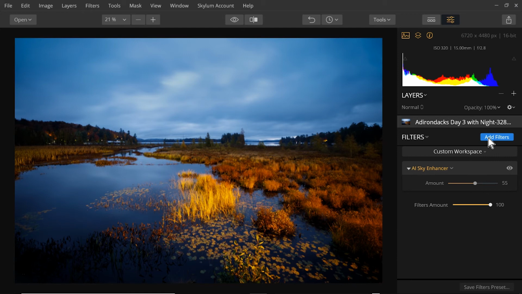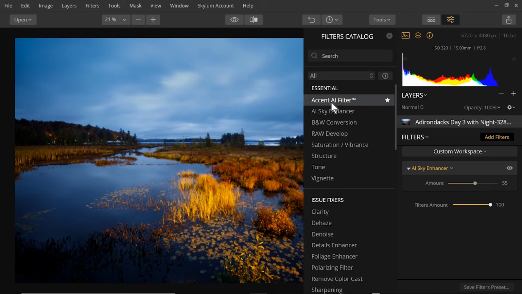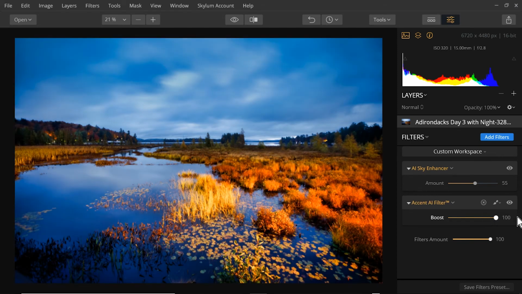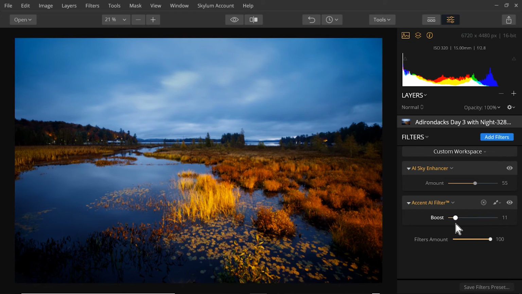Now let's try adding the accent filter and see how that helps the rest of the image. Alright, we don't need to go that dramatic. And here we are, 2 filters, and we've gone from this to this in no time. Alright, let's try another one.